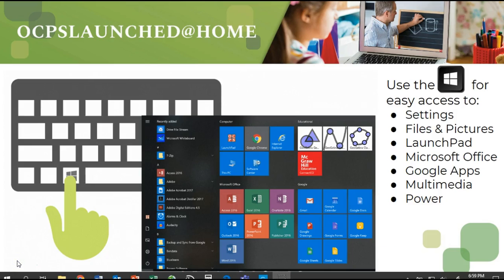The third feature that can save you time is the Windows button. The Windows button is on the keyboard in the bottom left, or in the bottom left corner of the screen. This makes it easier to give access to special tiles that your student can use as shortcuts. They can get to LaunchPad, Microsoft Office, and all their Google apps for education.